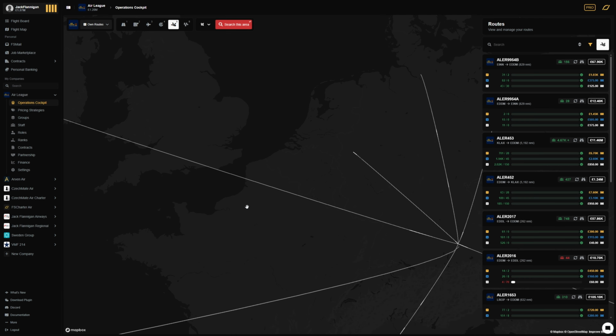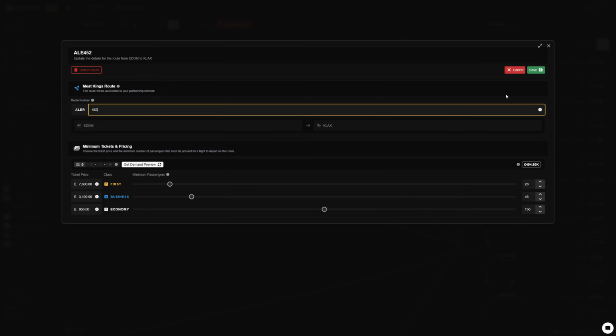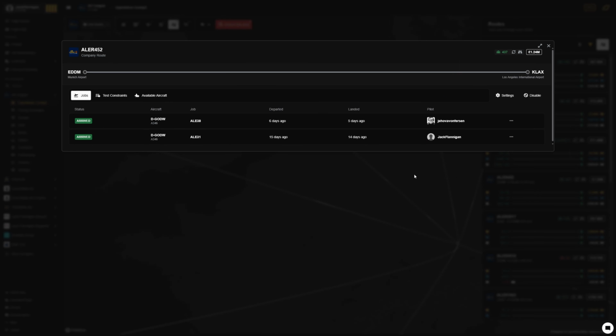If I want to edit any route that I've already created, I can go to the route in the dock, click on Settings, and I can adjust the route number, the minimums, the price, and I can refresh the demand to see how it works. If I cancel and go back to the same route, I can also see how many people have flown it. I can disable the route, which doesn't delete, but just disables.